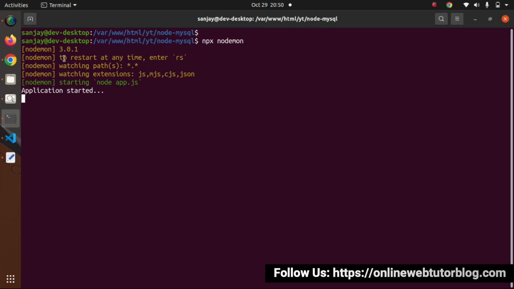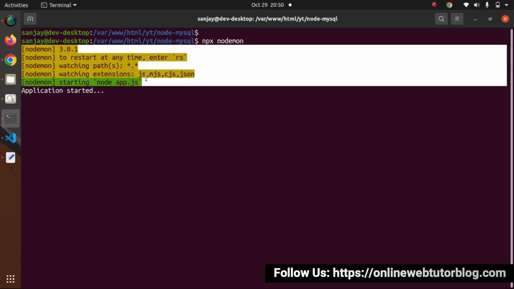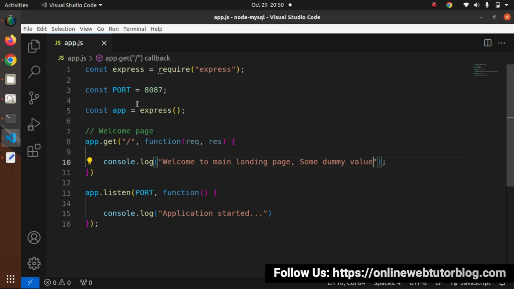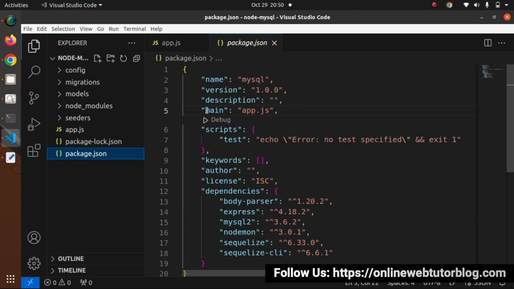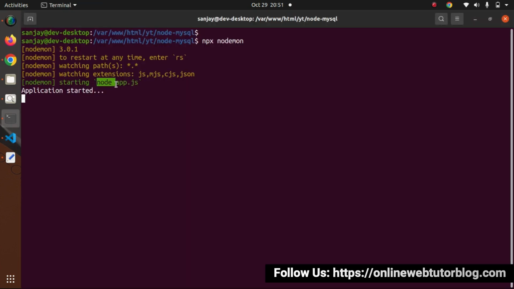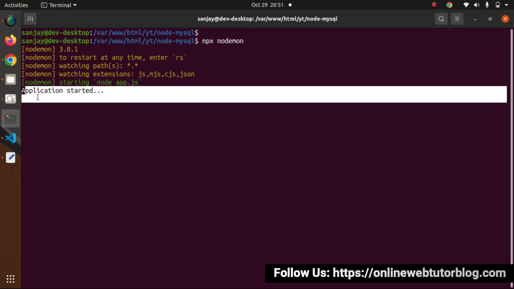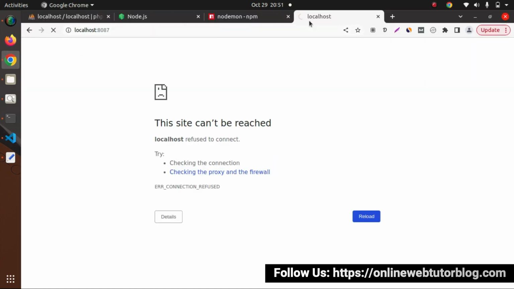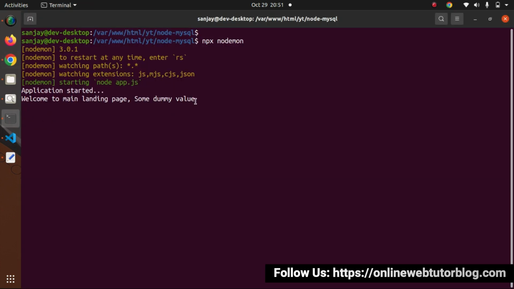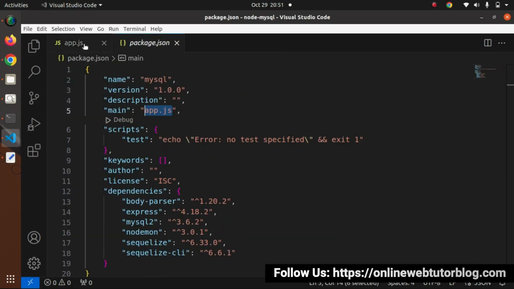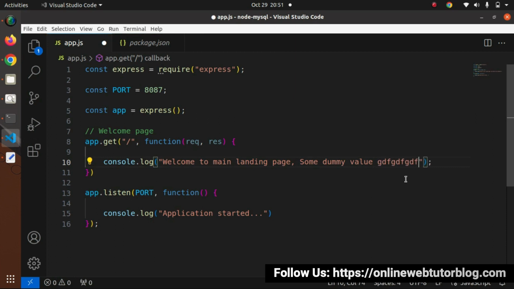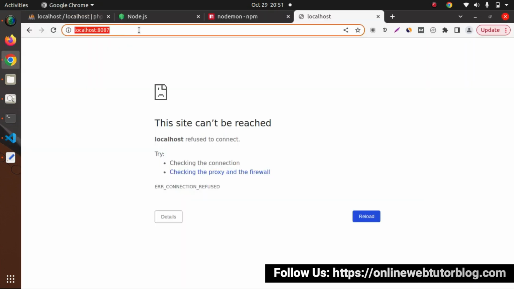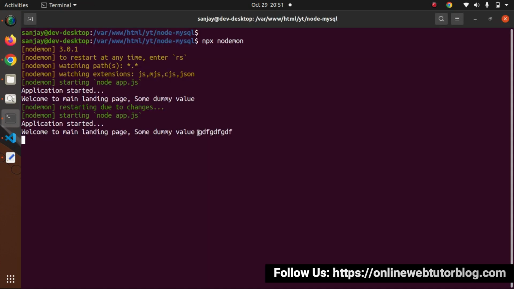If I press enter, now you can see nodemon started our web server. After starting, it goes inside the package.json file and searches for the main property, and automatically it picks app.js and starts node app.js. Now you can see application started. If I go here and press enter, it's loading. But once we go in the terminal, now we can see some dummy value. Let's change some more value here in app.js, let's pass some dummy value, save these changes, and again reload. Now you can see our dummy value. So perfect, it is working.